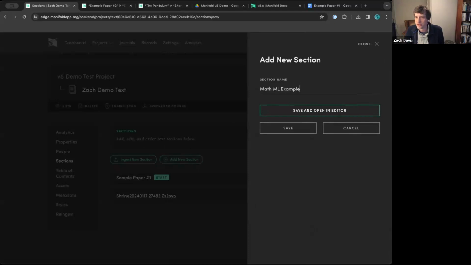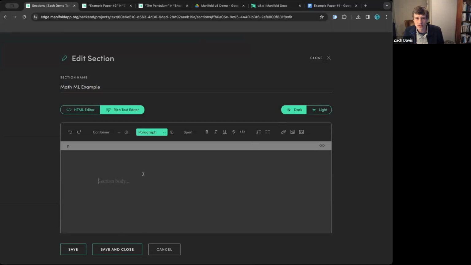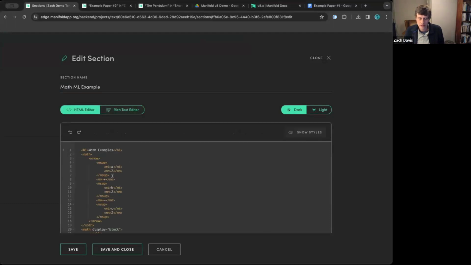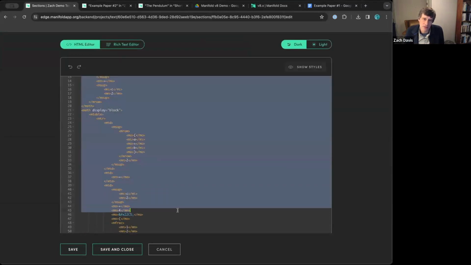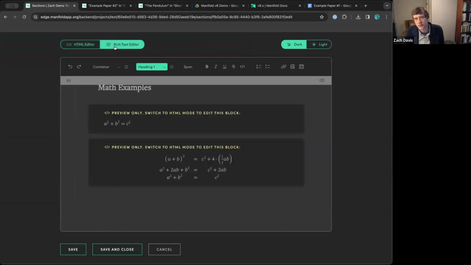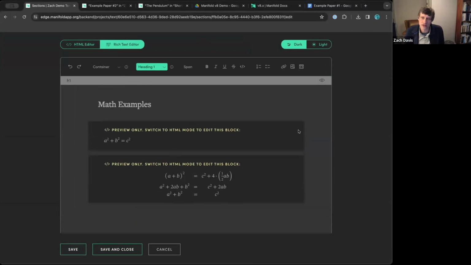So let's do this. We'll make a new section, and I have some MathML, another document, which I'll save. Okay, so MathML is complicated, this kind of math markup. So we don't support editing it in the rich text editor. So this is another good example of the kind of HTML content that we can show in the rich text editor, but we're not going to let you edit.